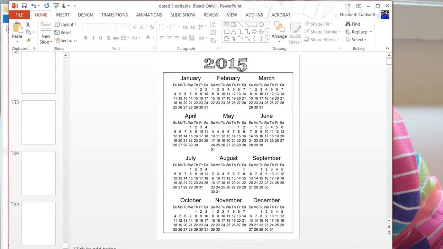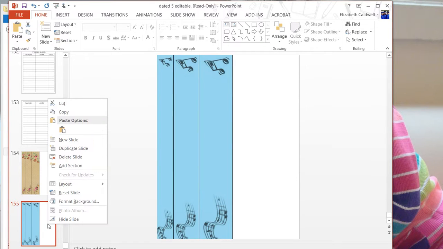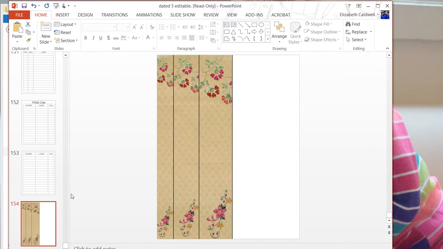I can do the same thing down here with my different spine labels. I'll keep the one that matches my cover and delete the other one.